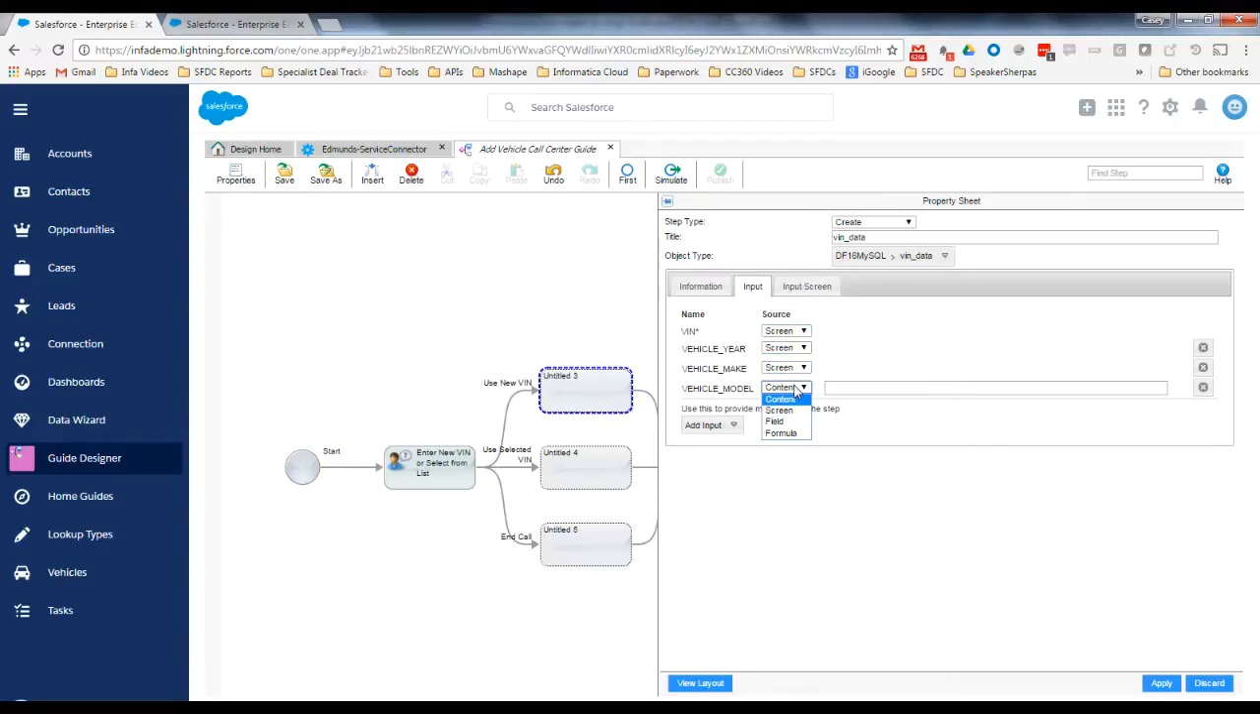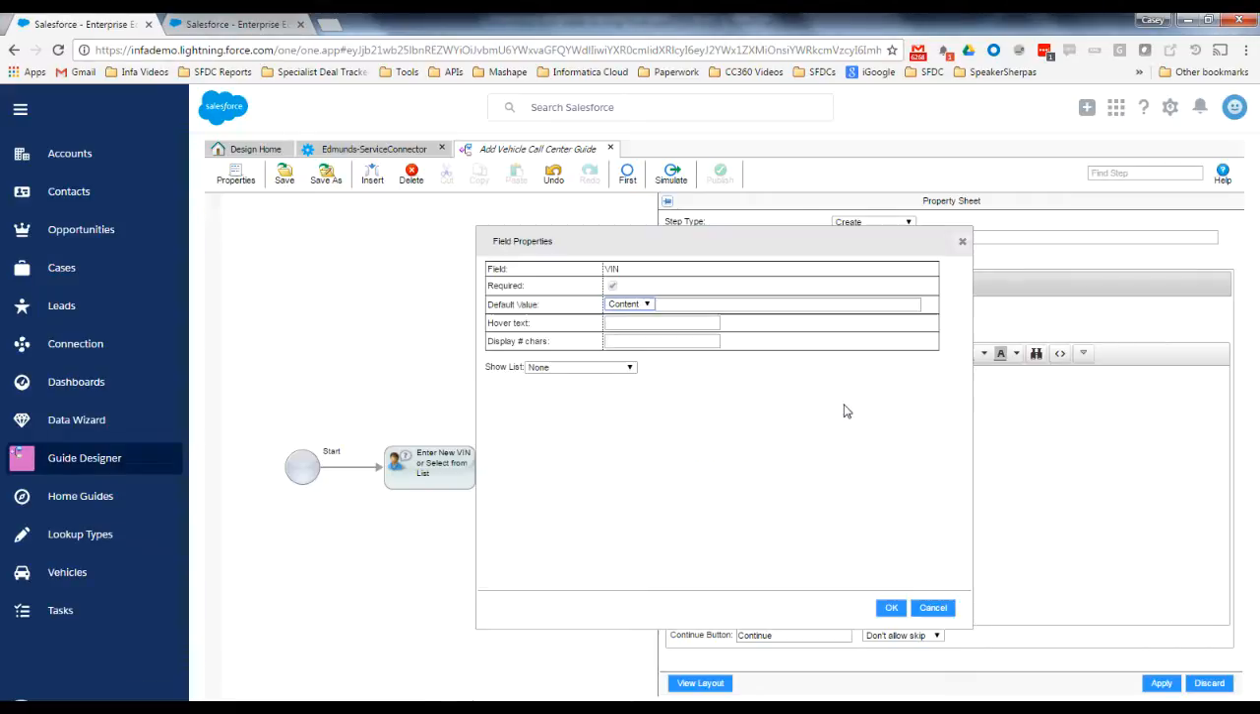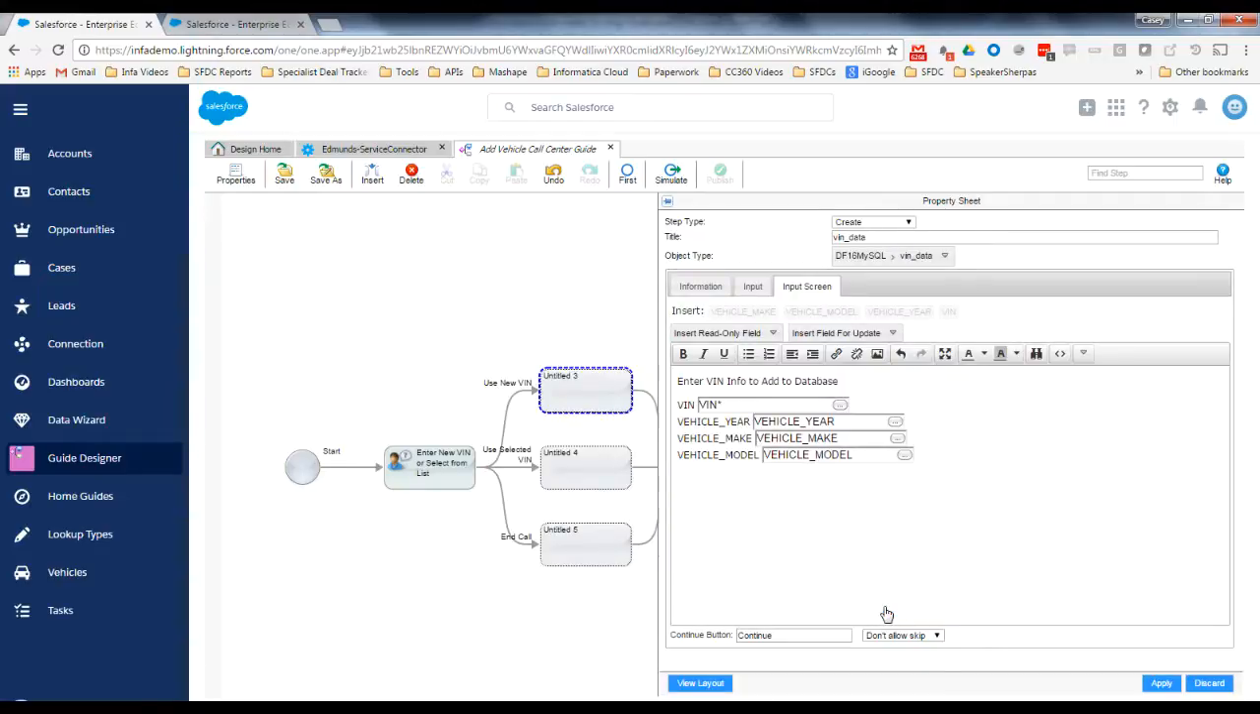Actually, and we'll just say, enter VIN info to add to database, VIN year, make, and model. And then we can actually pre-fill this VIN number here with the default value of that new VIN that we entered on the previous page. So you can allow a user to edit or just go ahead and use the default.